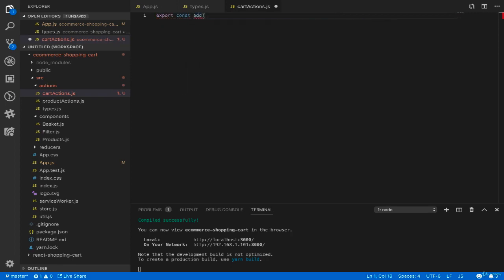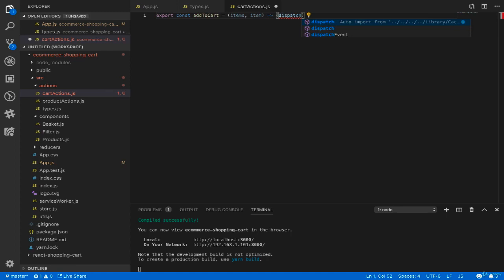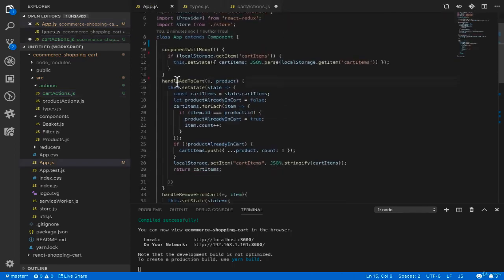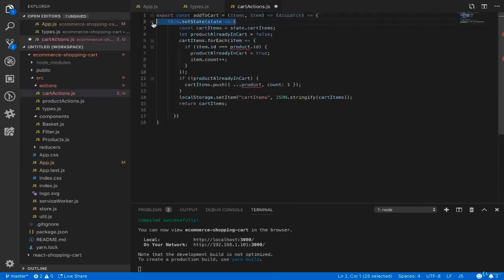The first action is add to cart. This function accepts two parameters. The first one is items of cart, and the second one is the item we're gonna add to the cart. And here, like previous actions we defined, it returns another function which takes dispatch as an argument. And here we need to copy from the handleAddToCart content and remove the state related stuff.